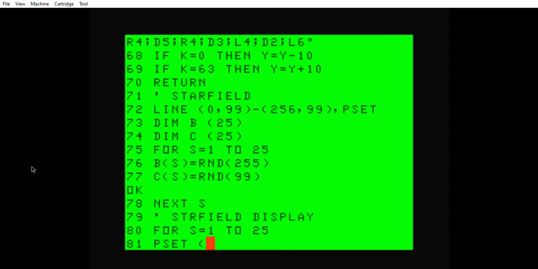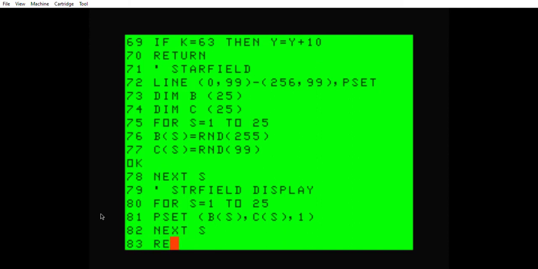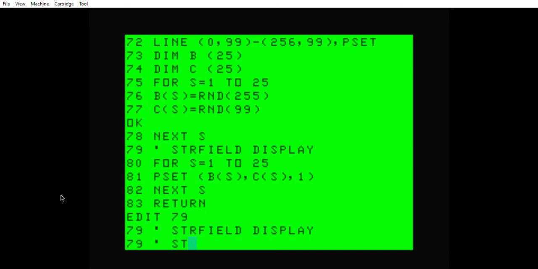So one parenthesis p set has 3 values inside. So first thing we're going to do is p set our x coordinate, b subscripted to s, comma, c subscripted to s, comma, our color is always white, and that's it. And we're going to put next s, and then we're going to put return, and that should do it. And Starfield isn't spelled right. It says S. I forgot the A.